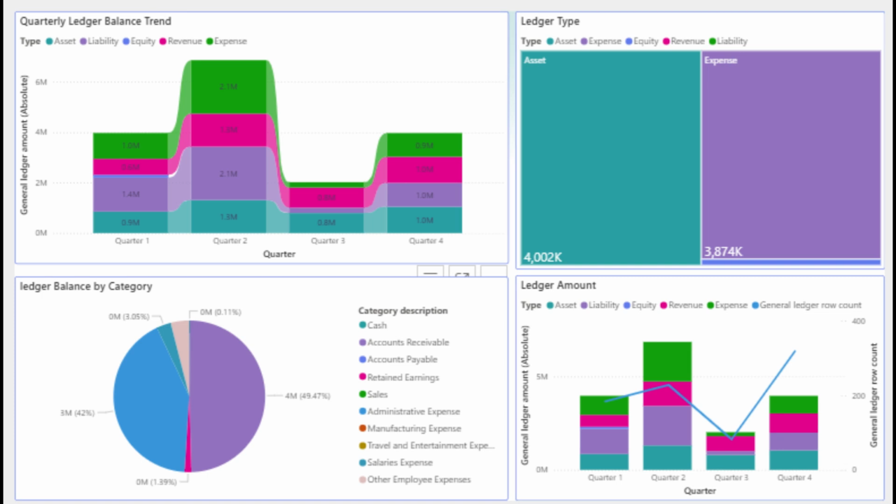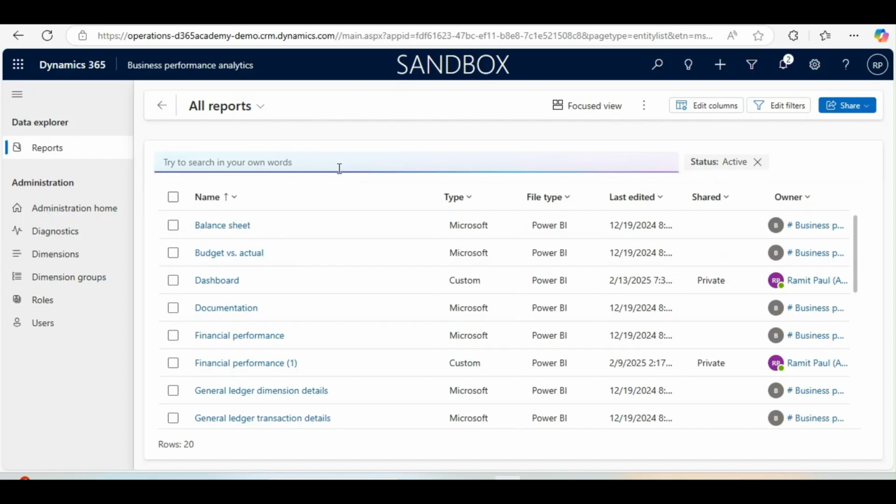One of the standout features of business performance analytics is the ability to create custom dashboards. You can design these dashboards using any table from the data model available in Dynamics 365 Finance and Operations. In this lesson, I will demonstrate how to create visually appealing and meaningful dashboards in BPA using the Dynamics 365 Finance and Operations data model, just like the ones you see on the screen. I will create a dashboard from scratch.